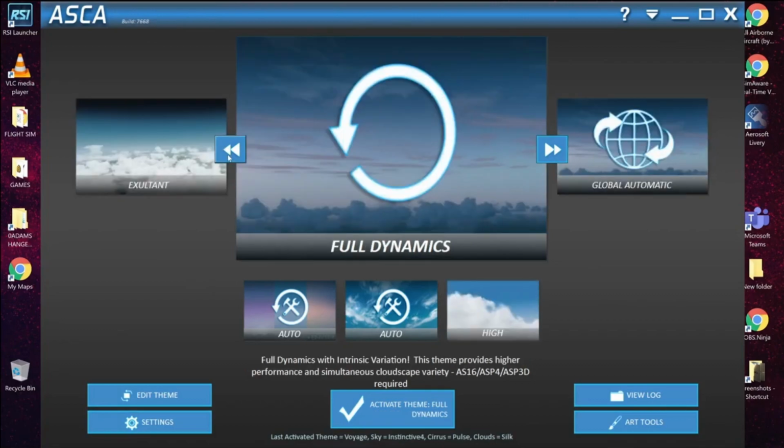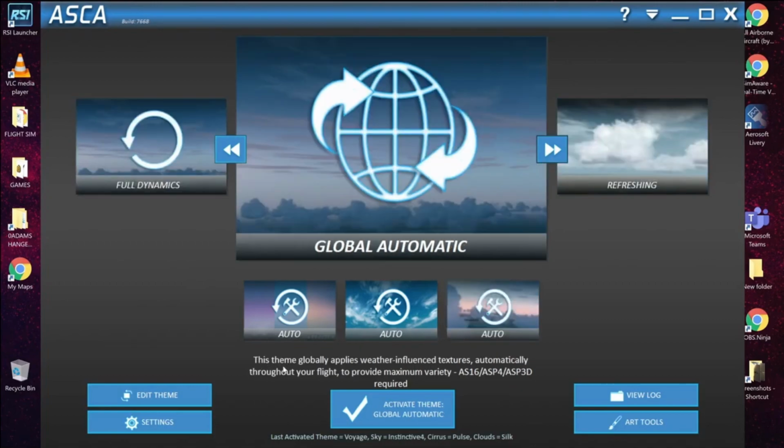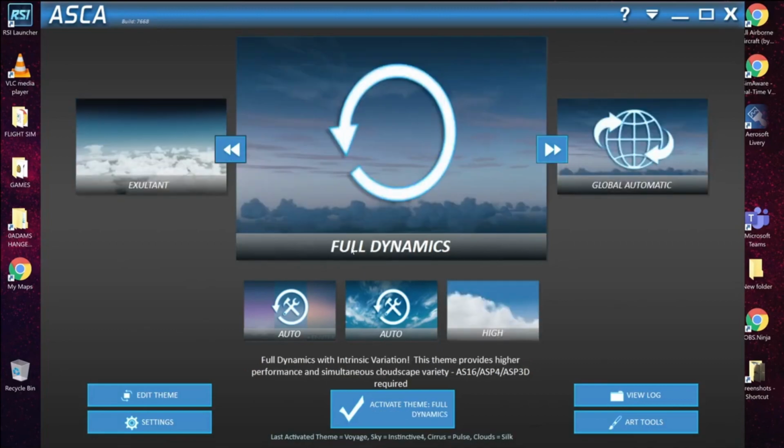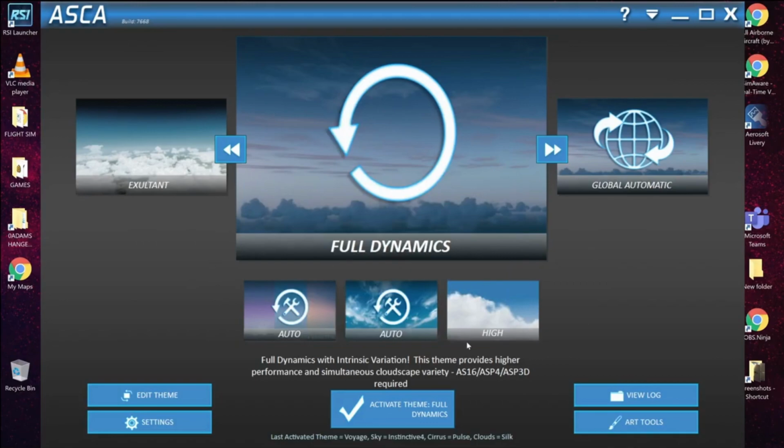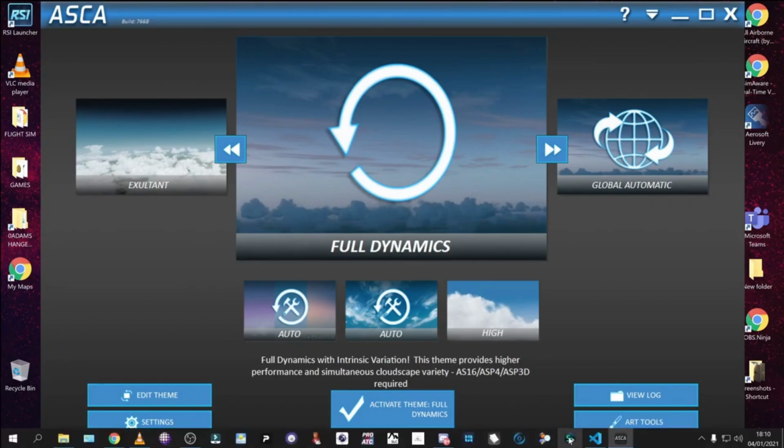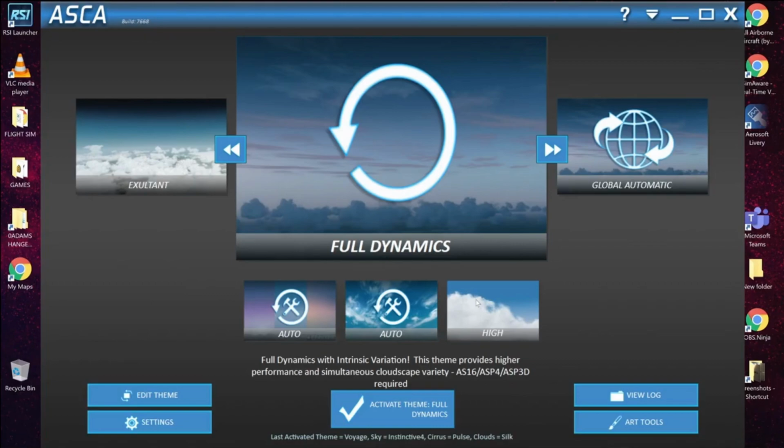So we've either got global automatic or full dynamics. The difference between the two is that one is for better performance, and the other one will give you a bigger variety using the textures. Now, I prefer performance over variety, so I'm going to choose full dynamics. We activate that as a theme, and once this is done, that is everything set up with Active Sky, and now it's time to set up Skyforce Rex. So let's have a look at those settings.